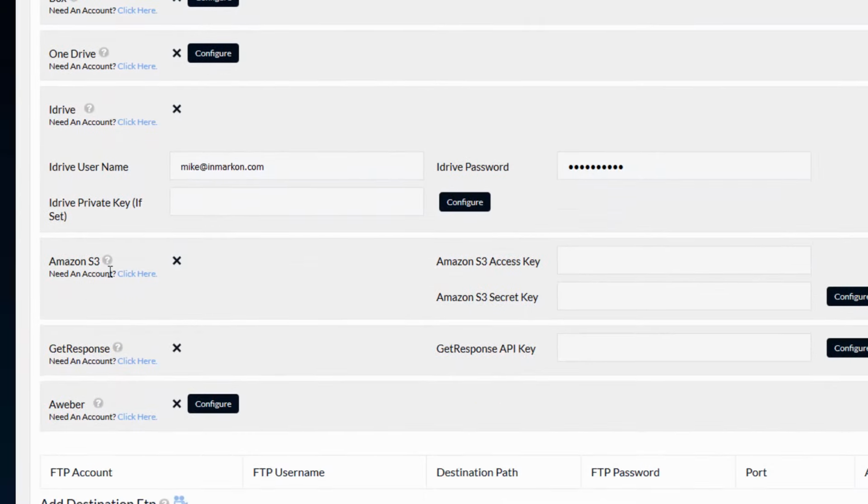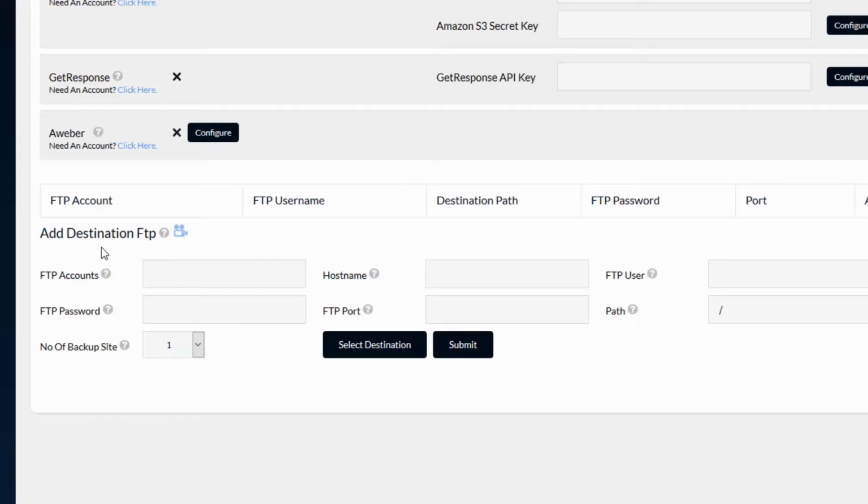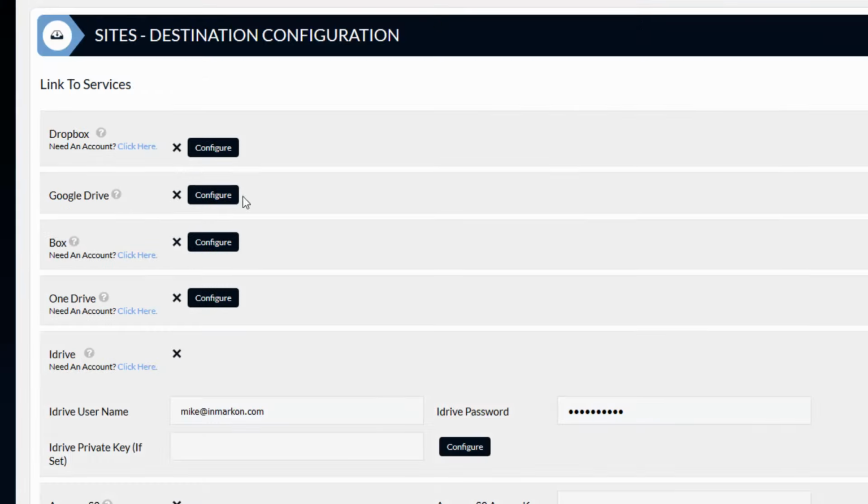We also have Amazon S3. And if you scroll all the way down to the bottom, we also have the ability to set up an FTP account for a destination. We're going to go ahead and connect to Google Drive. So what we're going to do is just click the configure button.